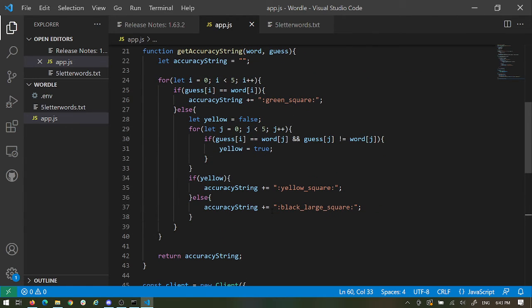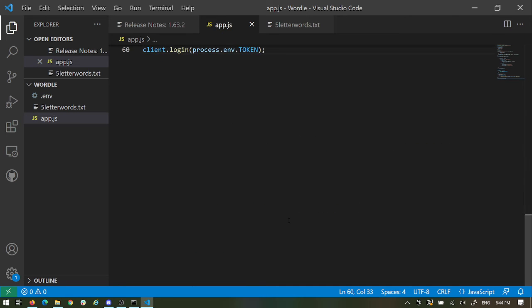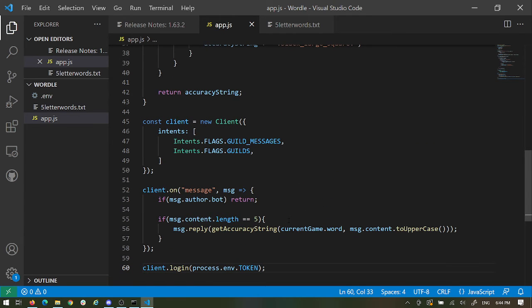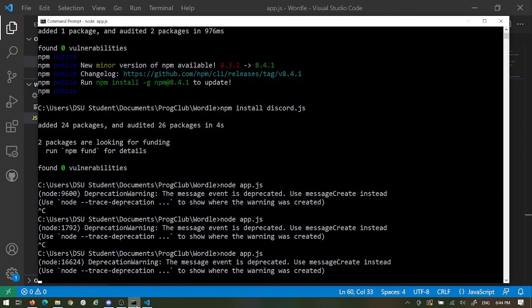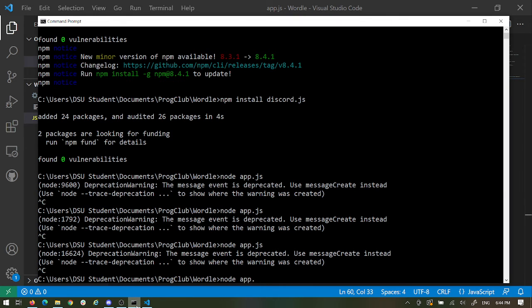I'm comparing it to my notes. Can you go over how to run it again? Yeah, you just type node app.js.